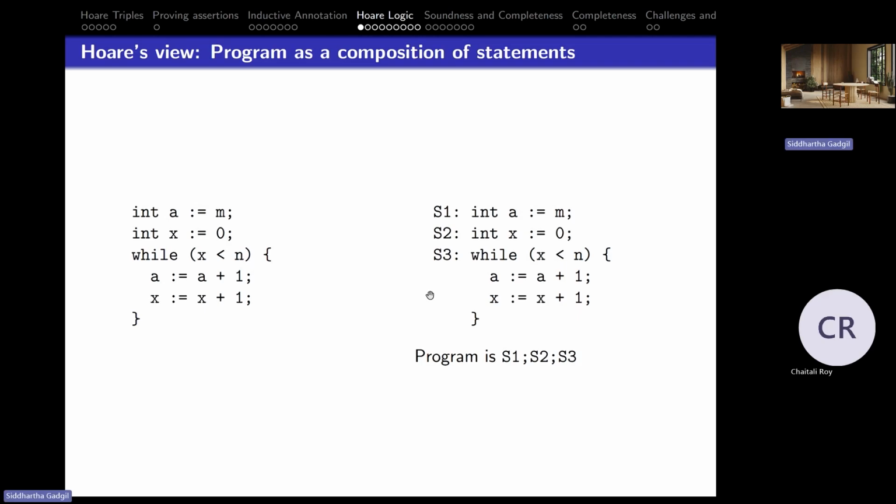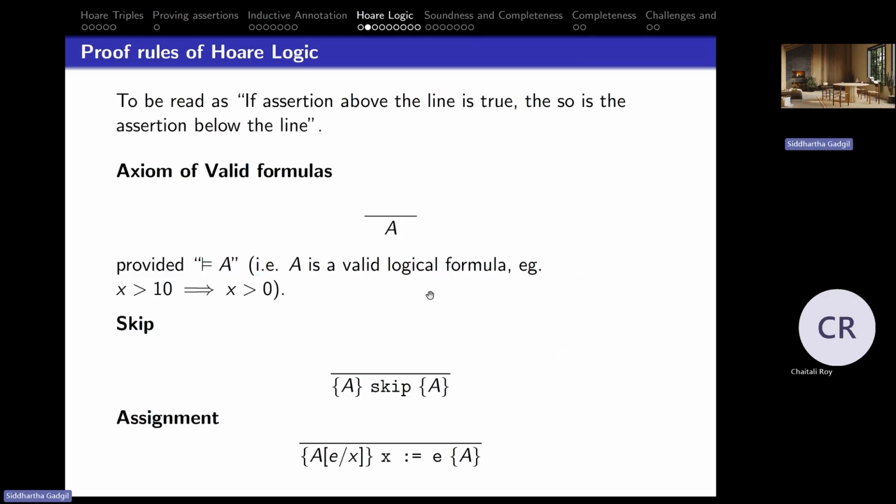If you were to represent a program in Lean, maybe this is the right way to do it, right? It is represented as a sequence of terms. Each term is one of these constructs made out of simpler ones. Okay, so Hoare gave these axioms, or proof rules, for deriving Hoare triples.